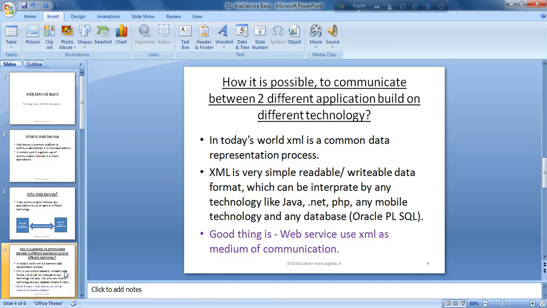So now the question comes, how is it possible to communicate between two different applications built on different technology? In today's world, XML is a very common data representation process. If you don't know about XML, just do some Googling about XML. XML is like HTML. HTML is hypertext, but XML is not hypertext.